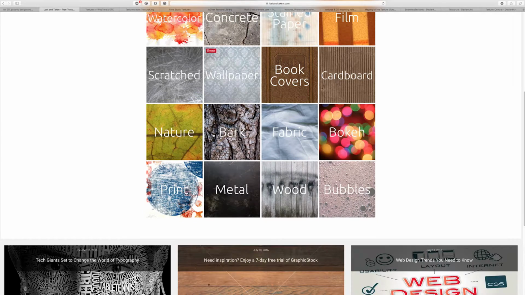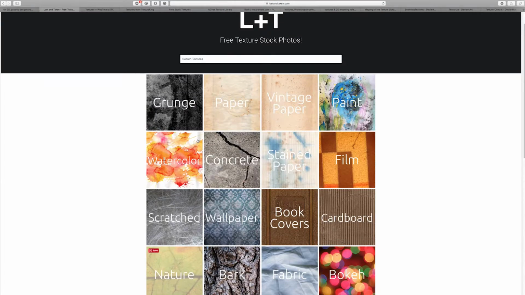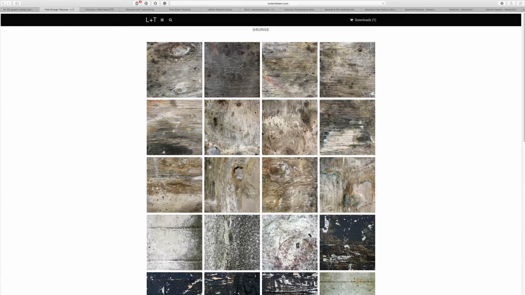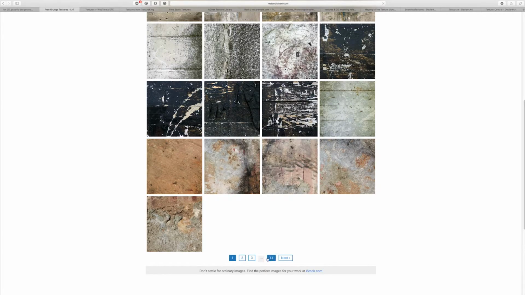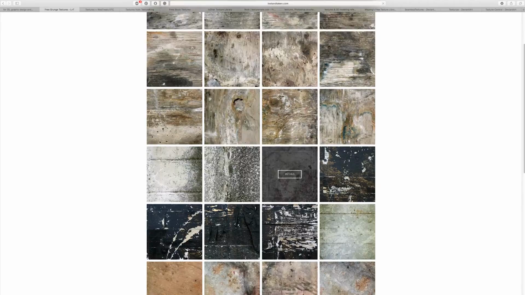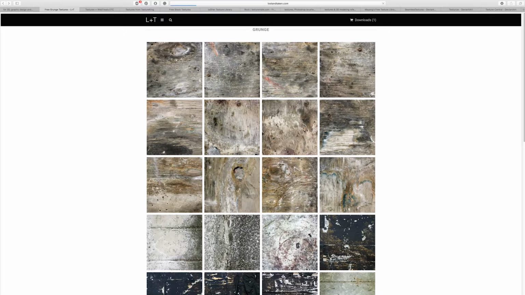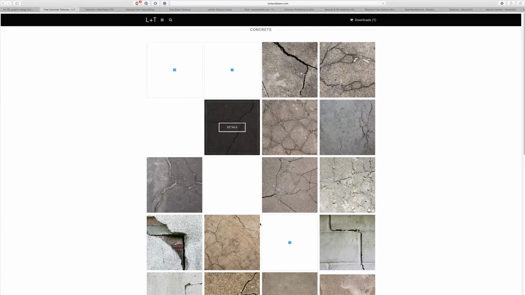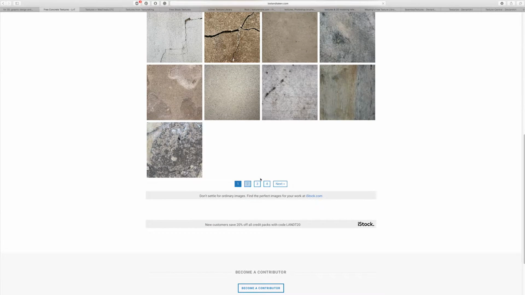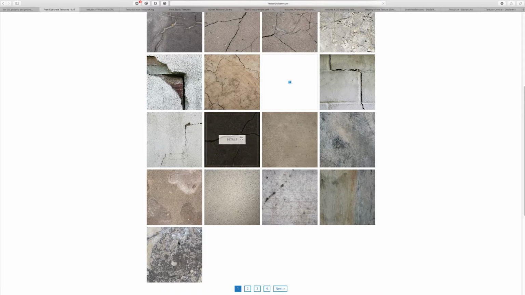I prefer CG textures over this one, but you can't deny it's a pretty easy interface to go through and have a look through to find your textures. And obviously they've got like 14 pages here of grunge. If I go back, I'm not too sure how many they have of concrete. Right, so four textures of concrete, but they have some really cool ones here with cracks and whatnot.